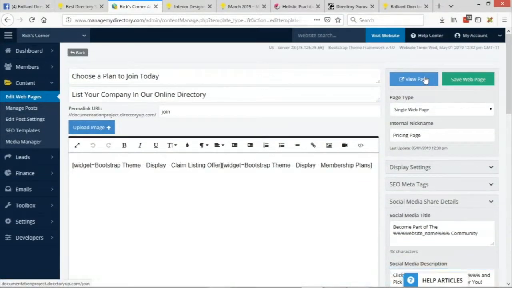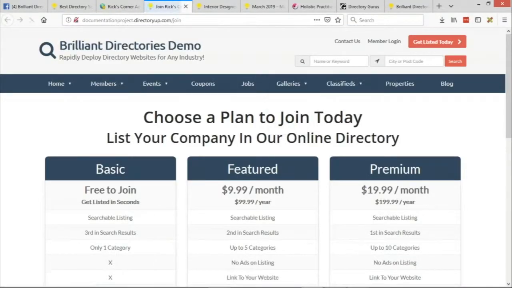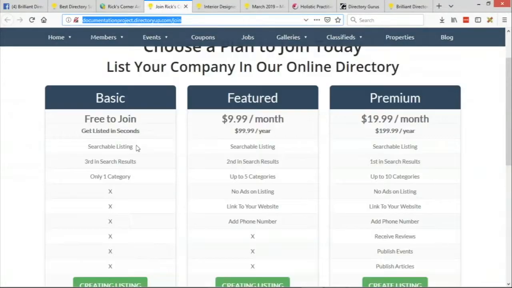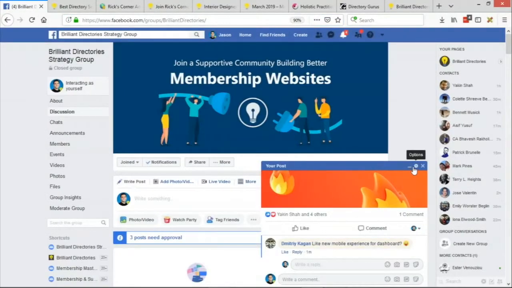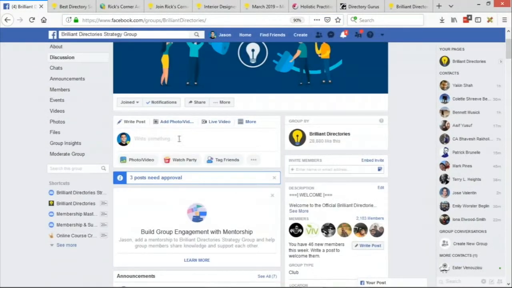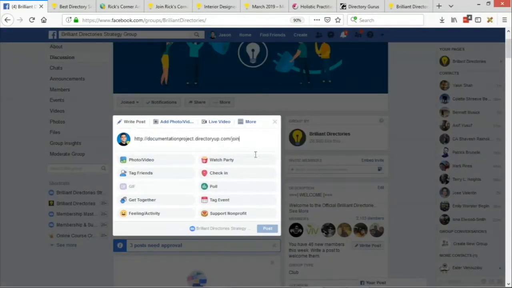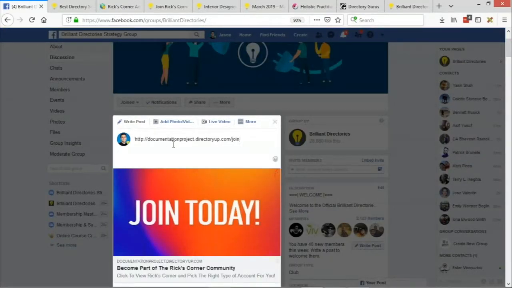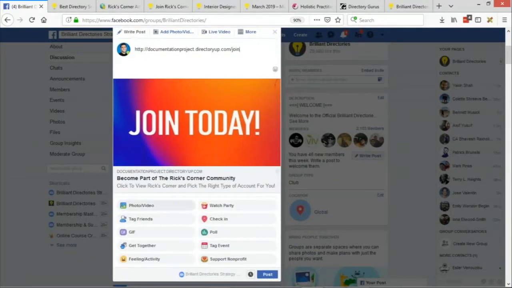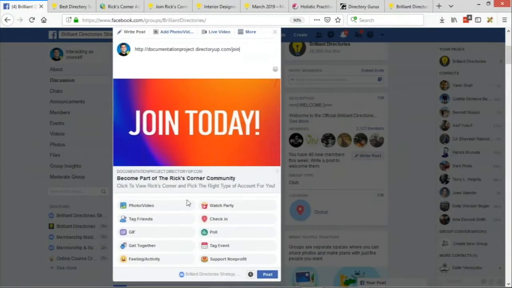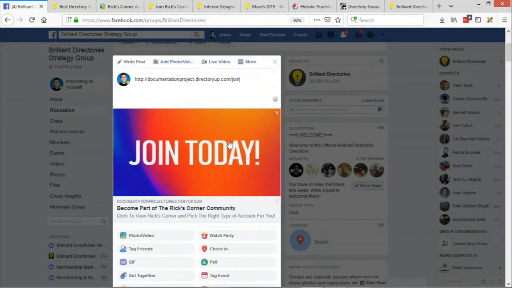So let's go to View Page. And let's say somebody wanted to share this page on Facebook. Well, I'm here on Facebook actually right now. And let's go ahead and share this. So this is what comes up. So this is exactly what you were talking about. If you change this stuff, you might not instantly see the update in Facebook, right?